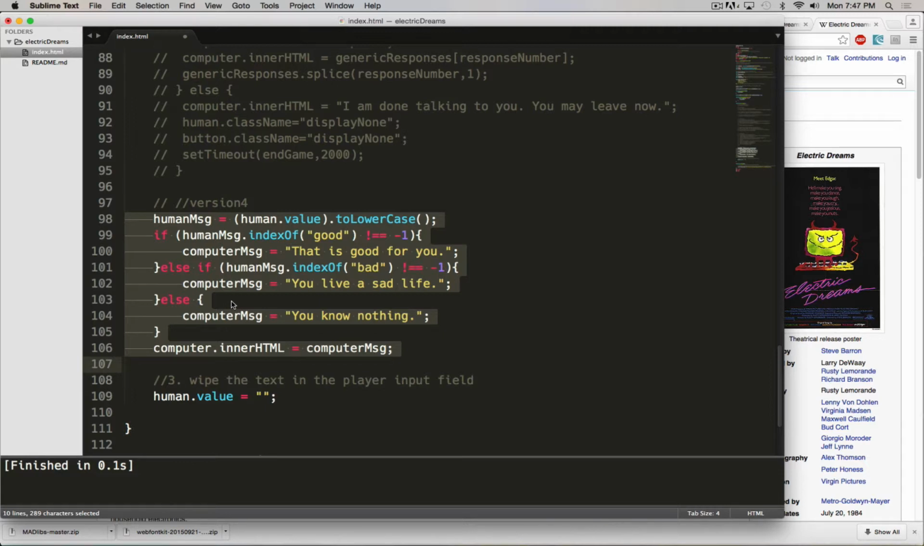Now, you could think up more answers and further break this out. So the more detailed you get, the better it's going to be. Right now, I just have good, bad, and if it's not one of those 2, then it gets snarky and says, you know nothing. I'm like, okay, well, that's not very nice.